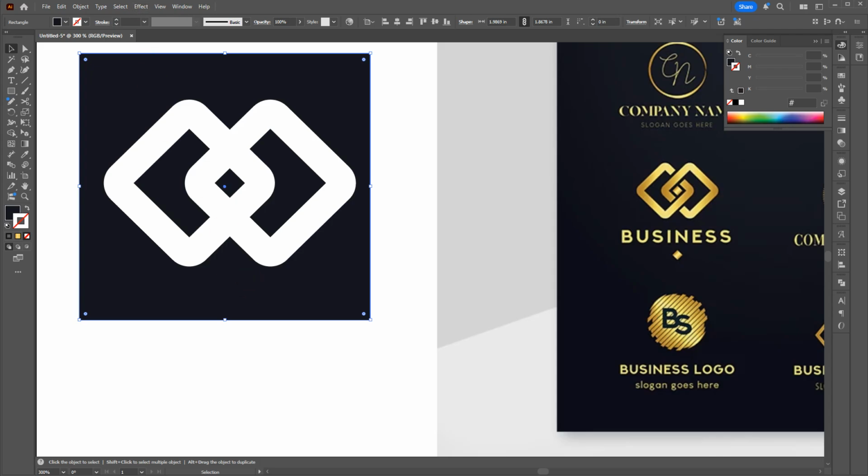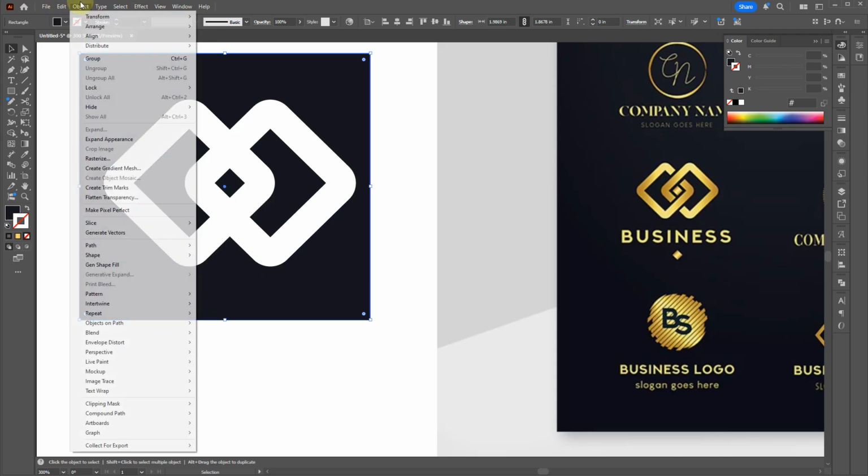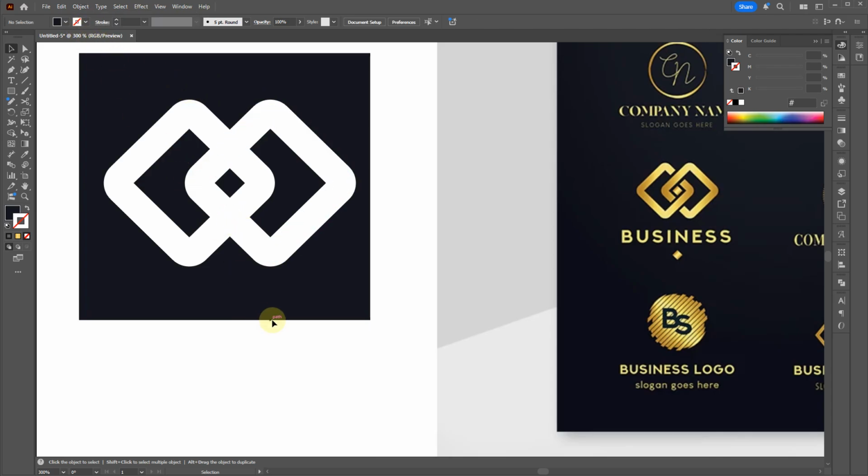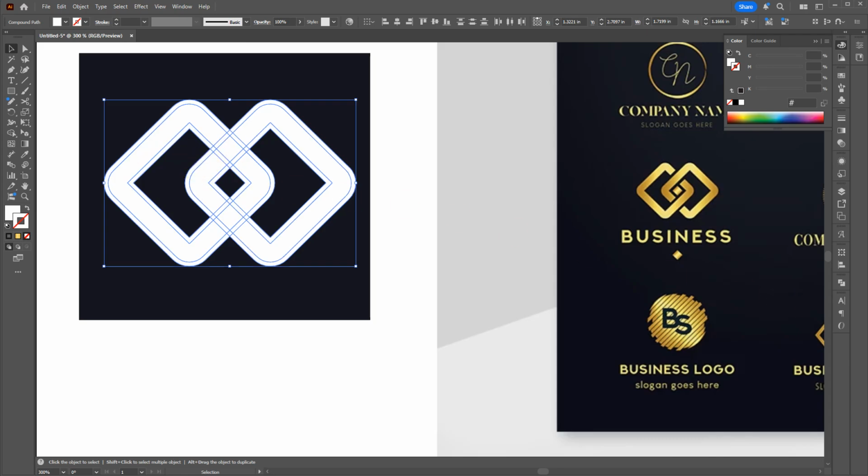Okay, so now that we've got that, let's lock this. So you can lock with object, lock, and then once you have something locked, unlock all appears. So we'll lock the selection right there. So this is now locked, I can work on top of it. Now we have this whole mess here.